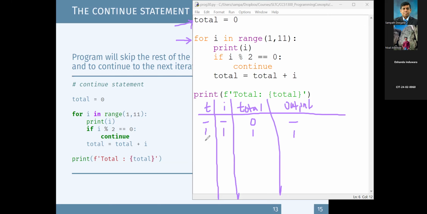I is 2. So the second time, I is 2. You print 2. Then you divide 2 by 2. Is the remainder 0? Yes. Then it says continue. Nothing will happen to the total. Total will be 1, because it's not added to the total. Next, I is 3. Third time, I is 3. Output is 3. And is it divisible by 2? No. Nothing will happen here. Then it will add to the total. This becomes 4.